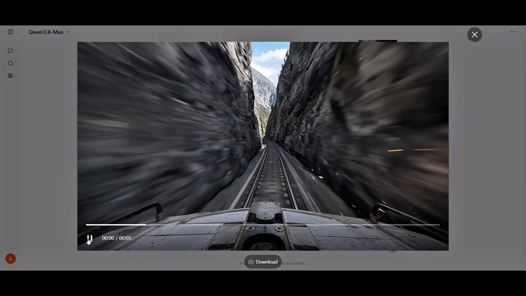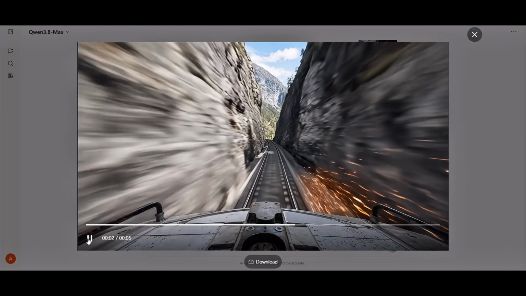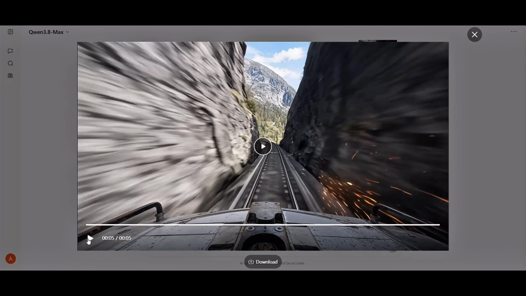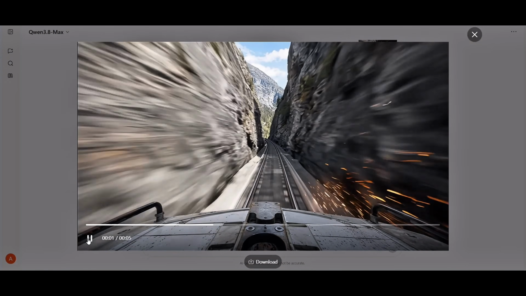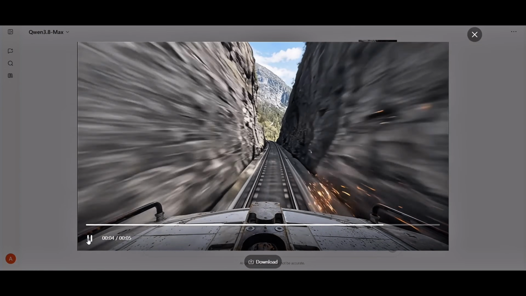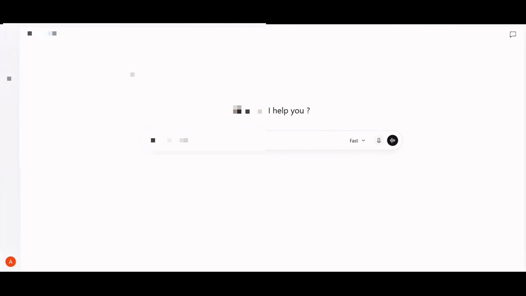And yeah, this one came out really nice. The overall detail is sharp, the motion feels smooth, and the environment actually gives you that feeling of speed. For a first test, Qwen is definitely starting off strong. Now let's switch things up with the second prompt.